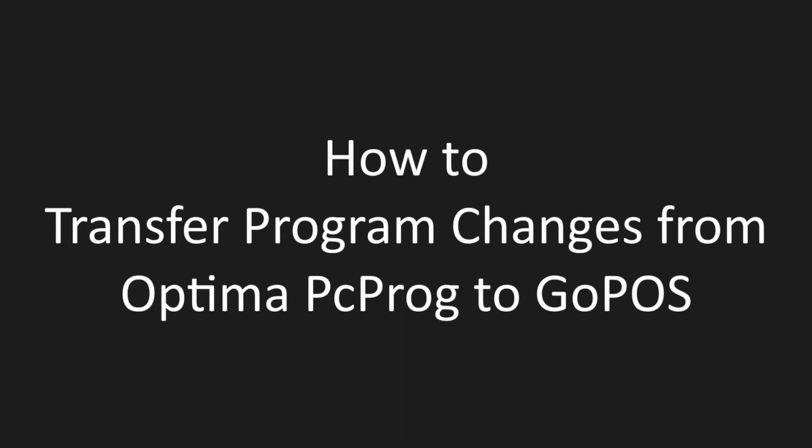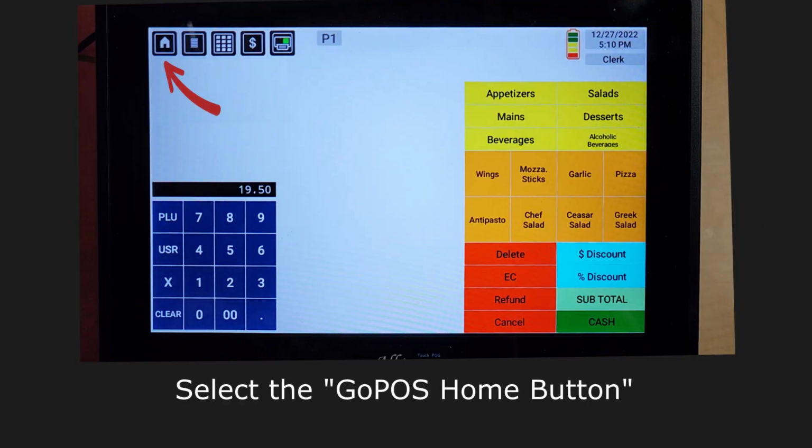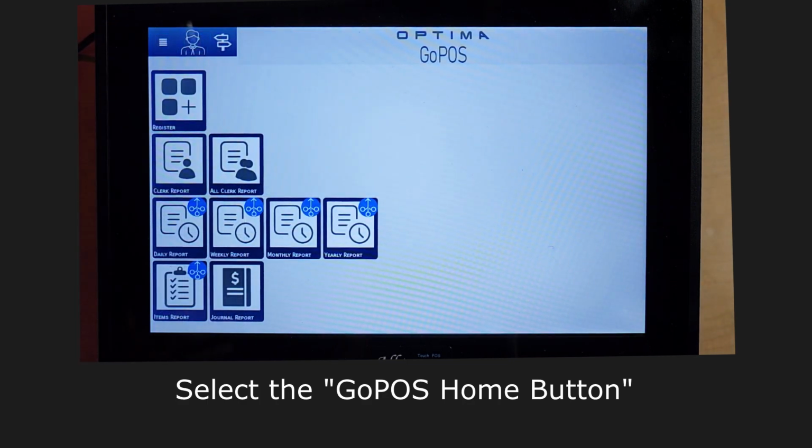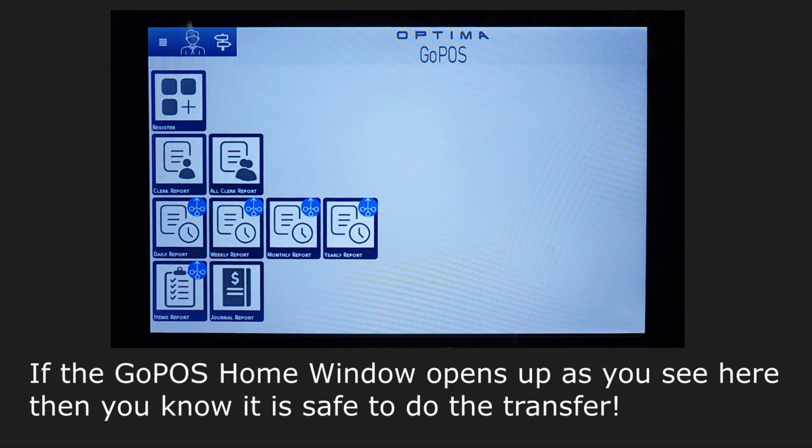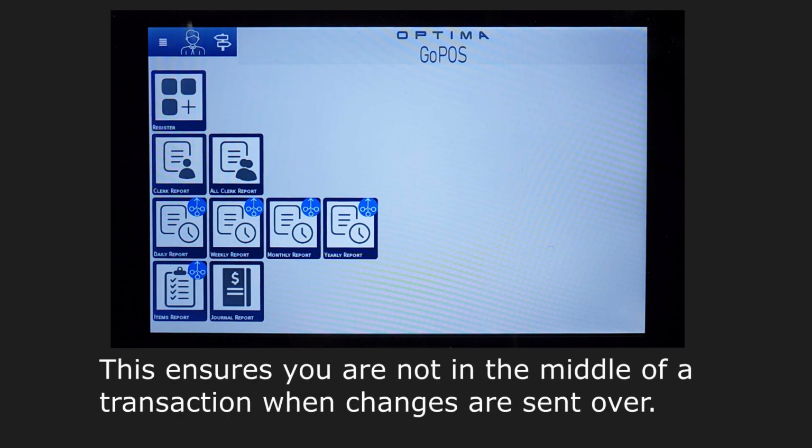Okay, welcome back. Now I'm going to show you how to transfer program changes from the Optima PCProg to Optima GoPOS. But before we do, on the APOS system, please select the GoPOS home button before sending a new program or program updates from PCProg. If the GoPOS home window opens up as you see here, then you know you're not in the middle of a transaction and it's safe to do the transfer. By doing this, it ensures the user is not in the middle of a transaction when changes are sent over.